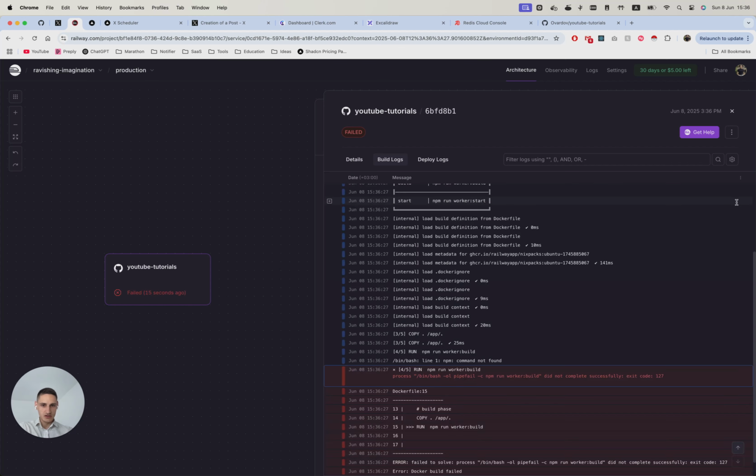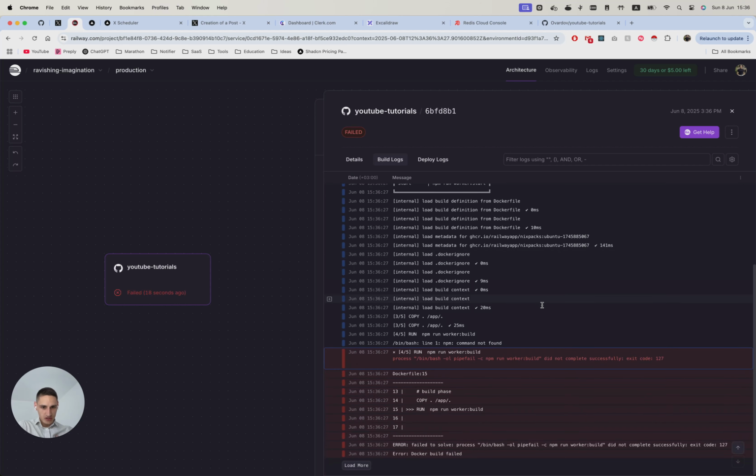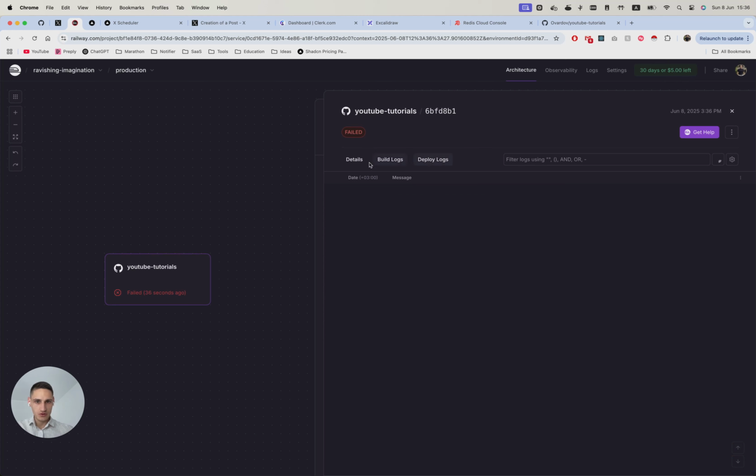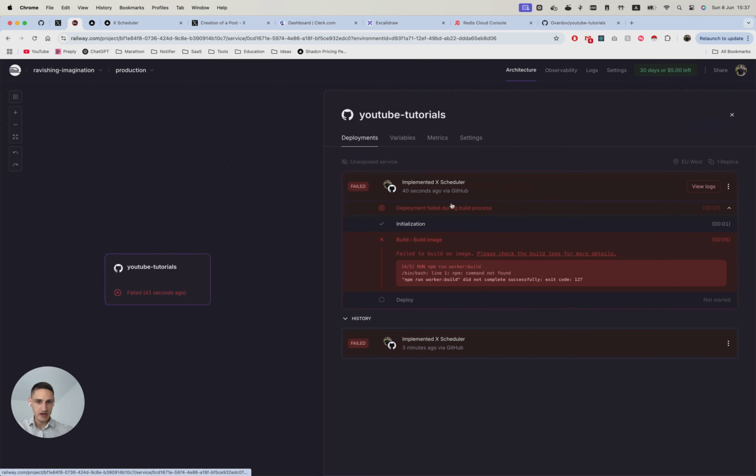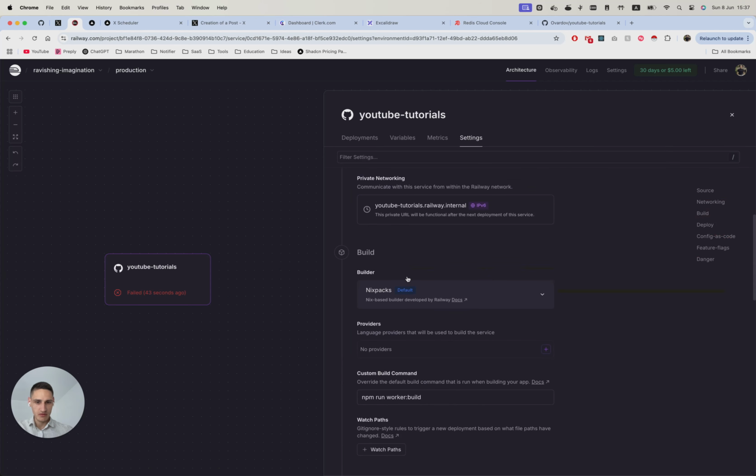see why it's not built, it basically says, yeah, there is no actually application like that because I have a root folder which is YouTube tutorials, and then we have just a subpath which is actually the X scheduler. So we have to edit this one. So this is only for my project, you won't have this problem.